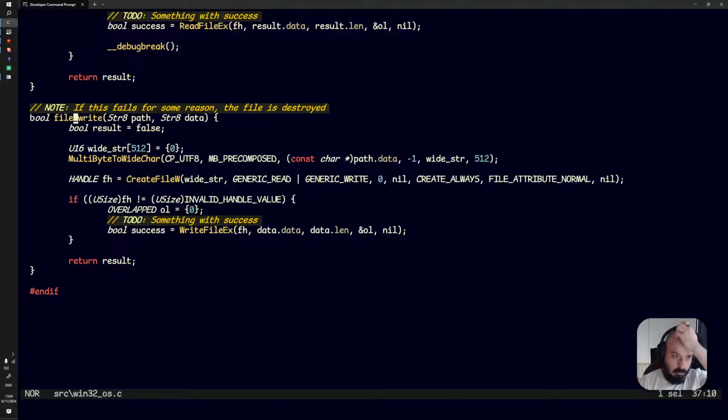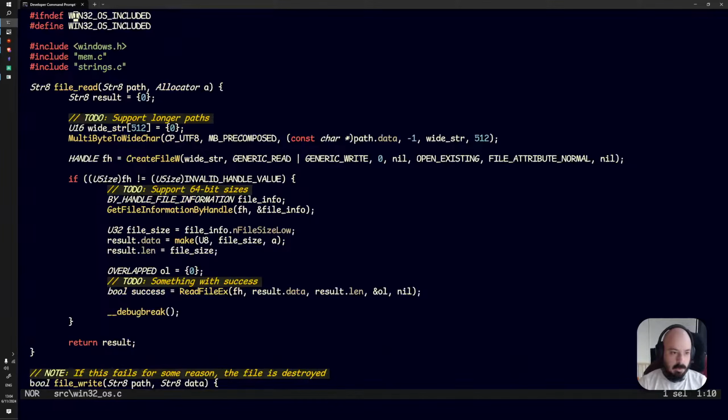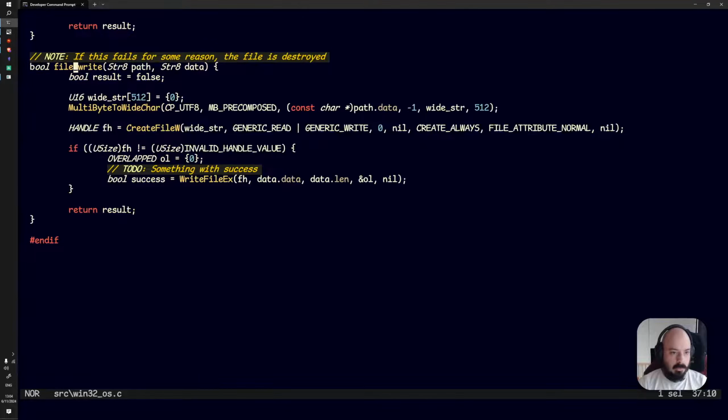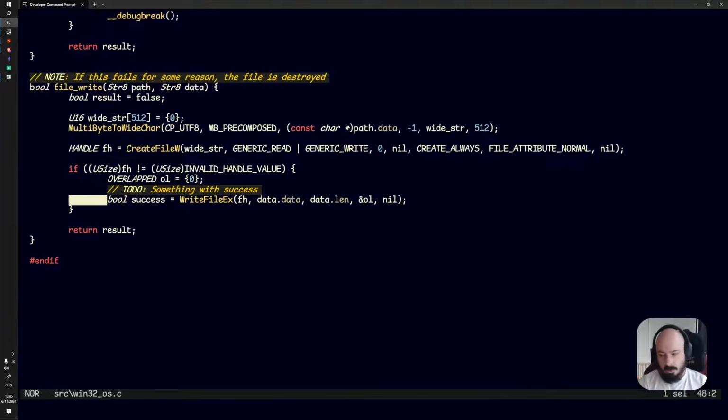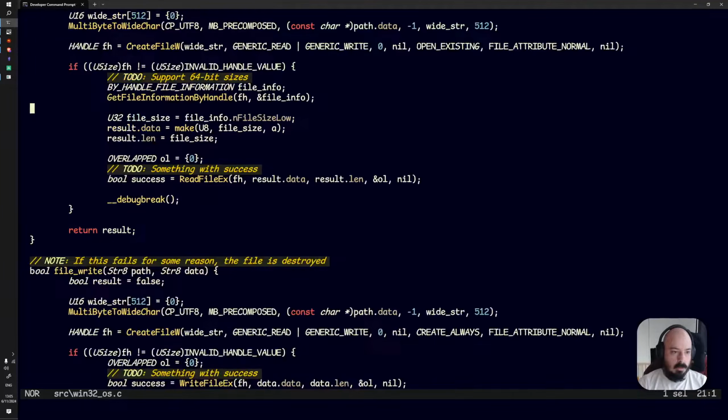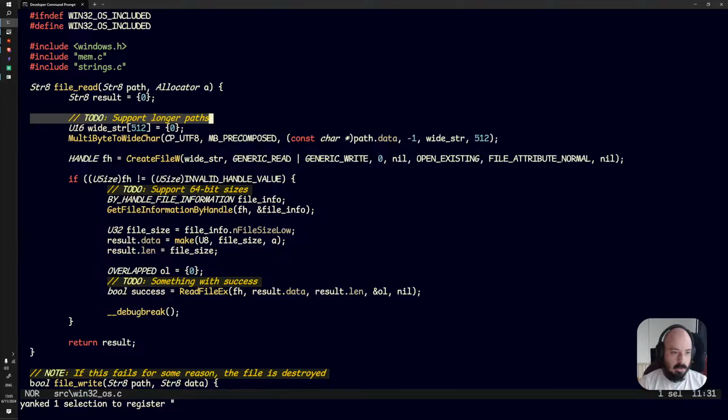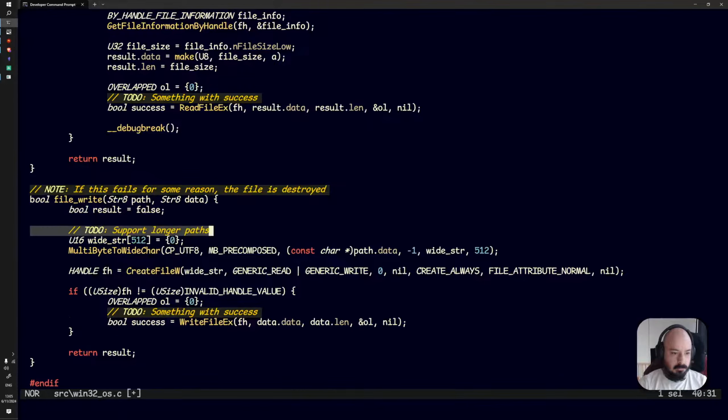Alright, so we just finished wrapping a Win32 file read function. Now we're making a file write function. Pretty thrilling stuff. I should also put the to-do in the other function in case I forget. We want to support longer paths.